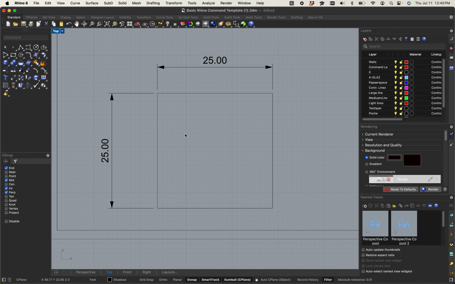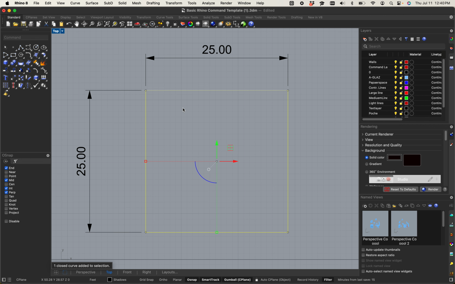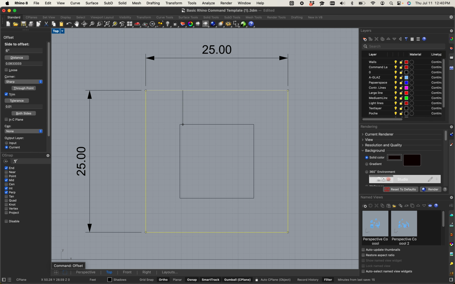Because after all, I do need to draw this in 2 dimensions, right? So let's go ahead and offset. Let's say maybe this is an exterior wall in my situation. I'm going to go with 6 inches.